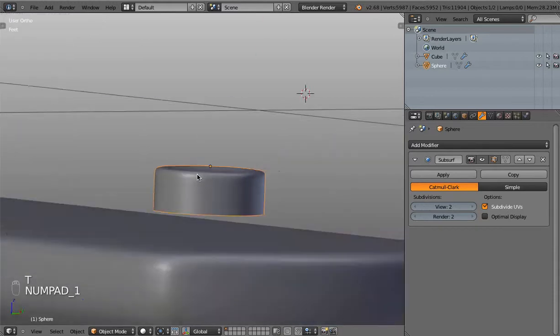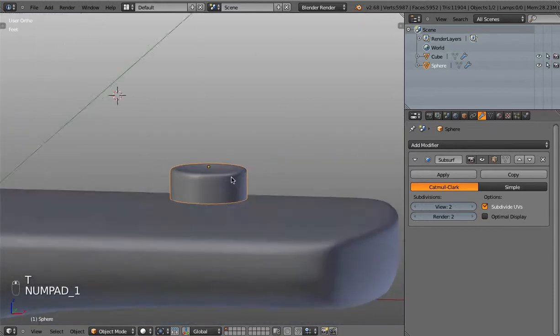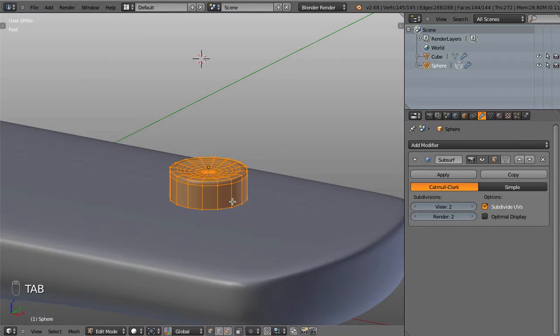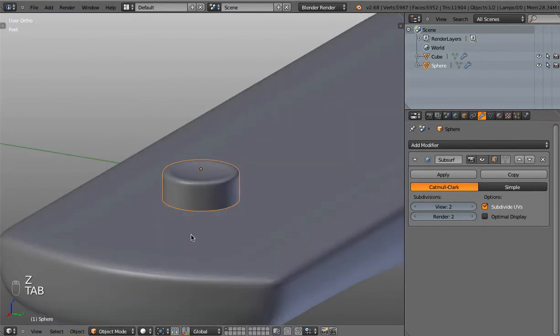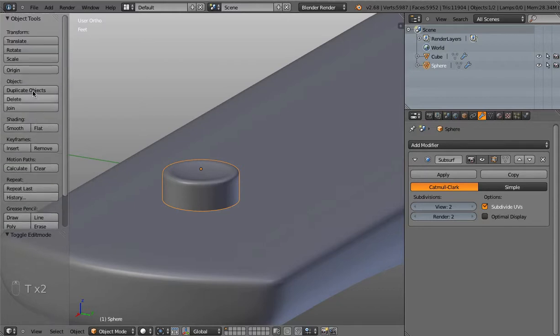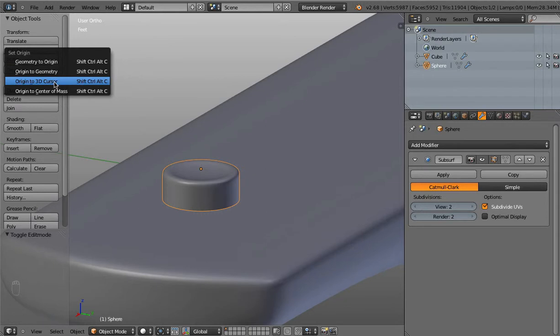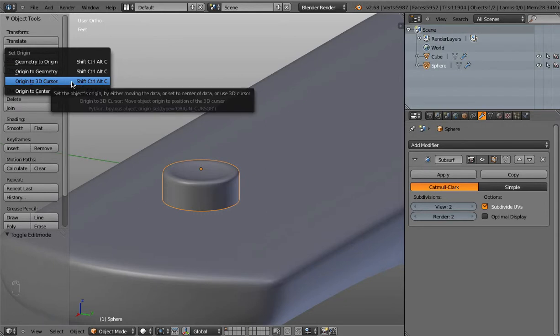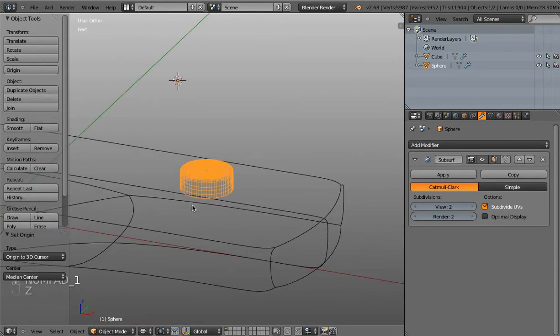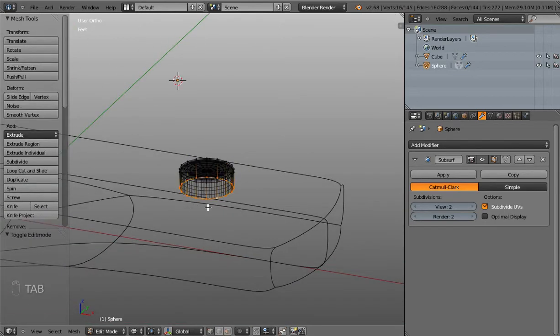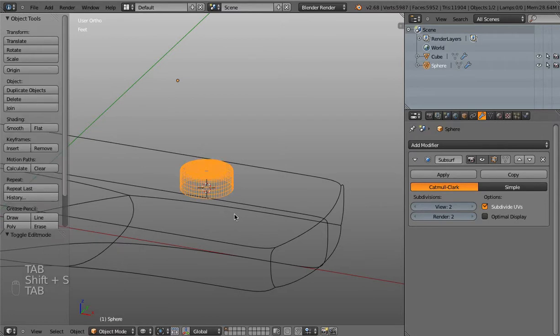Okay, then maybe we can change the pivot point. So I Alt click on this lower loop, go into object mode, press T, go to origin, and say origin to 3D cursor. And you notice that this, I forgot something. Of course, I have to set my 3D cursor.